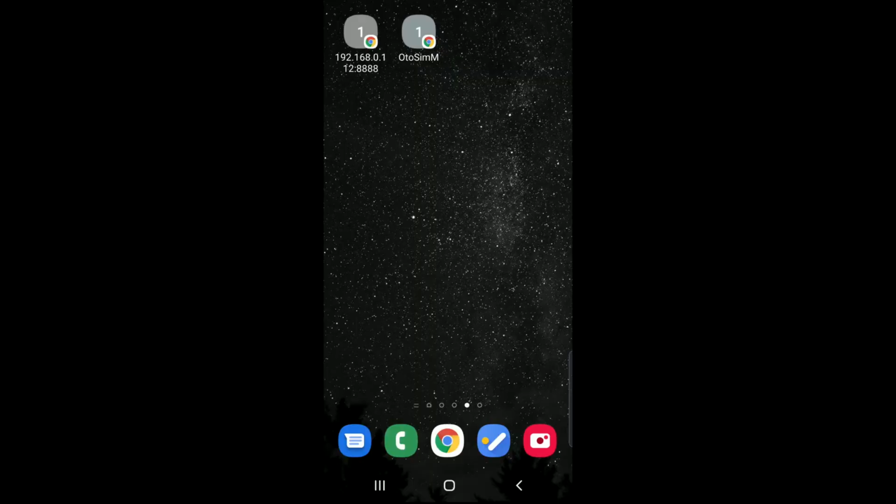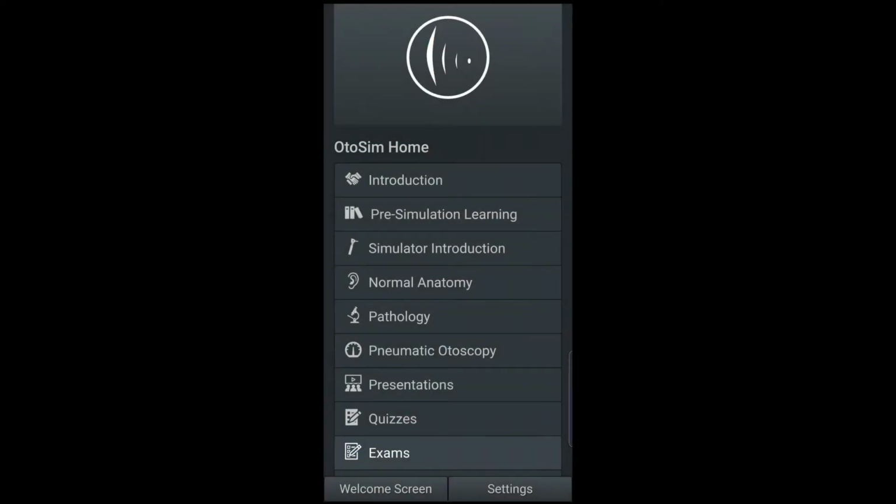On the portal side, we just made some changes to the curriculum content, presentations, quizzes, and exams that were to be delivered to my test class, and we're going to see what those changes are now looking at it from the student side using the smartphone. So I engage the OtoSim Mobile site, log in as the student with his password, and I'll show you the changes that have now been made.